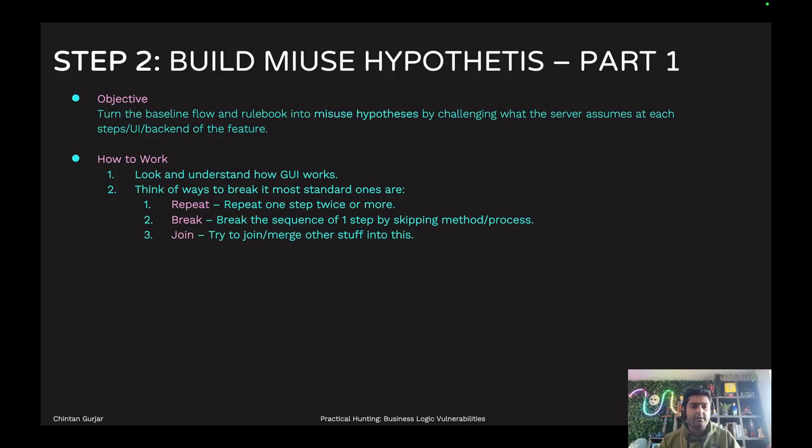The third one is join. Let's say there are two distinct processes. What if you try to combine two processes into one? What if you try to use the same parameters or same inputs from one process in another? Let's say you have reset link 1 and reset link 2, and both links have different parameters. One parameter is the email ID and the other is the token. What if I use the token 1 of the first link in the second link? Can it be possible or not?